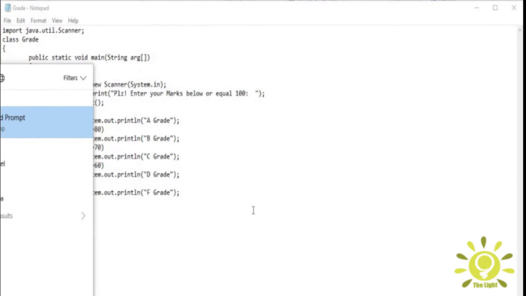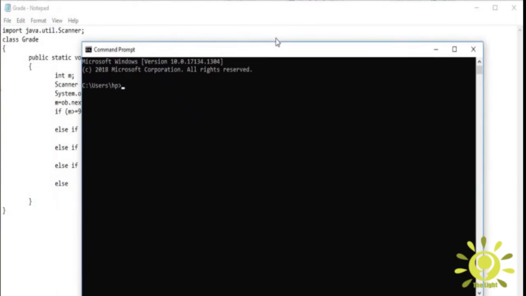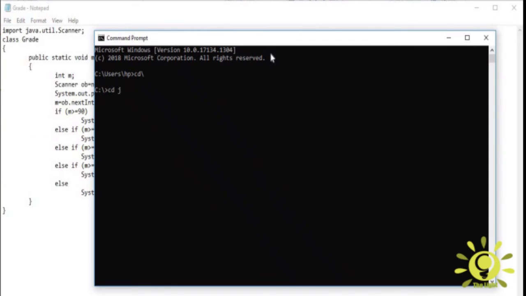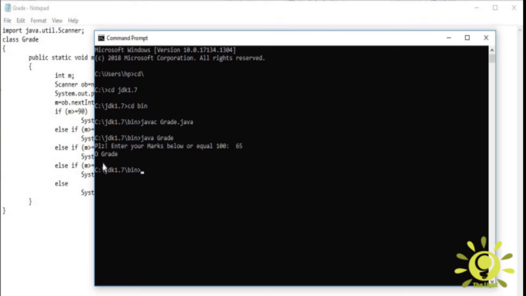Now run cmd, set the path, cd JDK 1.7, cd bin, and for compilation javac, class name that is Grade, and extension .java. Here compilation is complete. Now to run this, java, class name Grade. Here you get the output, please enter your marks below or equal 100. So I am going to enter 65, enter, and the output is D grade. You see, now we understand the working of this program.